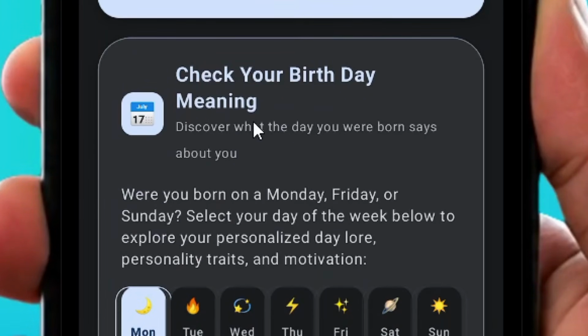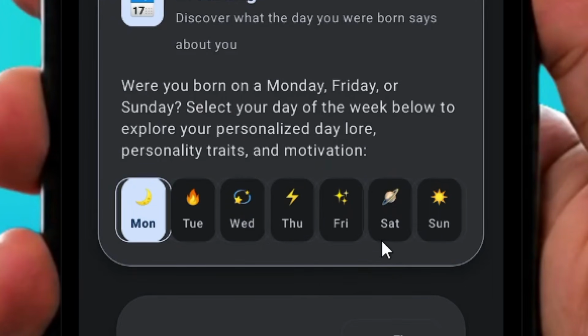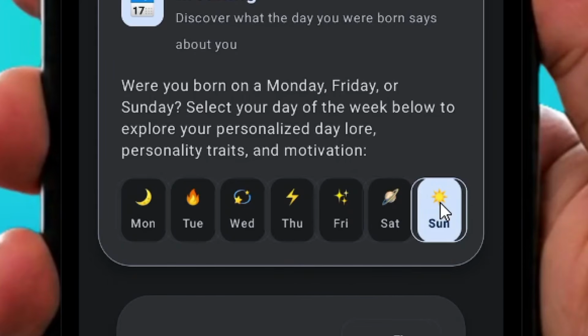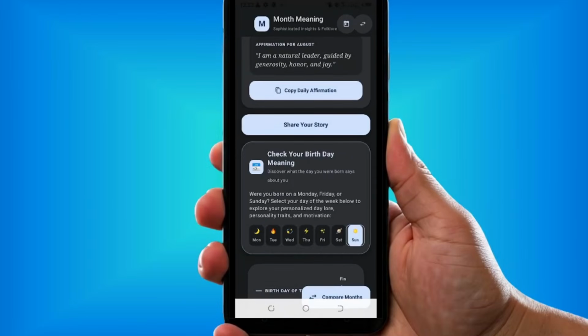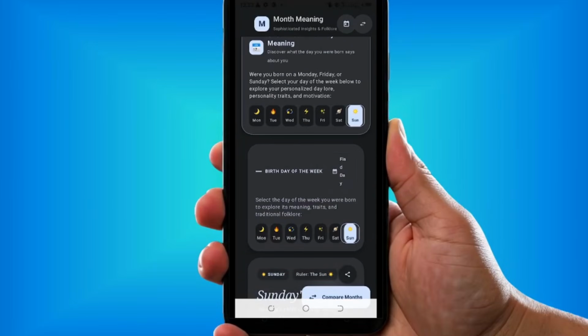I did it all inside Google Studio, and I'm going to show you step by step right inside this video how you can also update your app, add a feature to it, and then after that build the release APK.